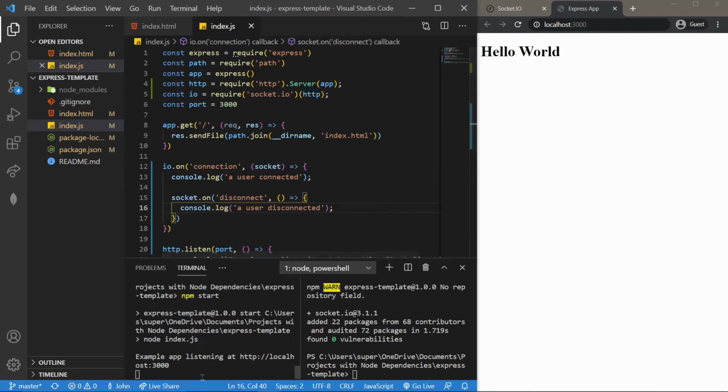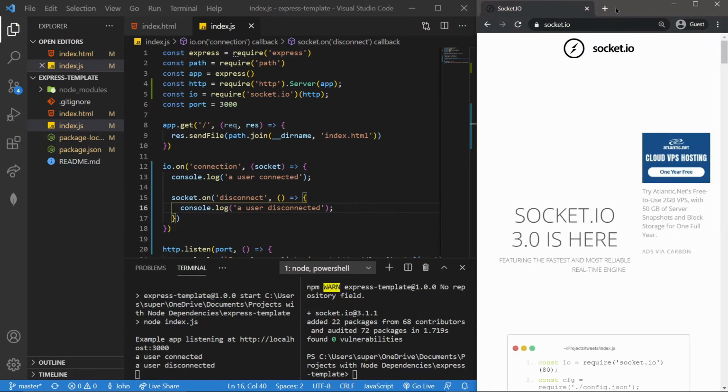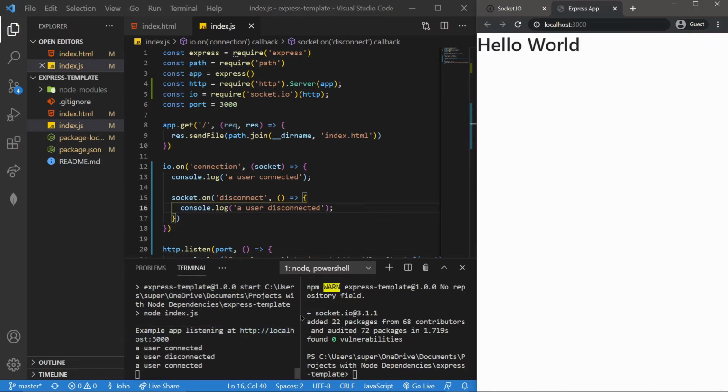Now if we save that and restart the server, we can check it by refreshing the page. You can see a user connected. If we close this, we can see a user disconnected. So it's working as expected.